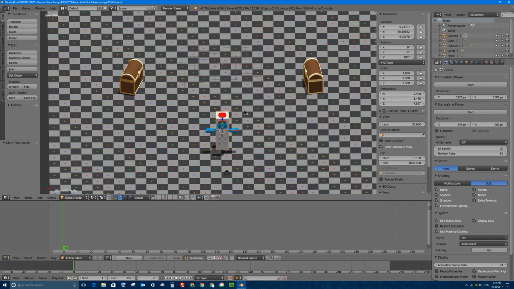I'll put a link on the screen right now to how to add image textures into your game, including with transparency. So if you don't know how to do that for the Blender game engine, I'll put a link to that on the screen right now.